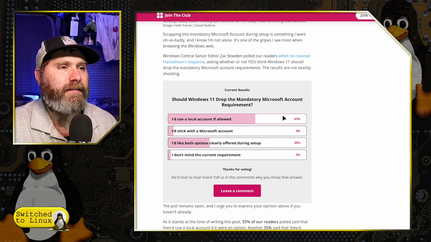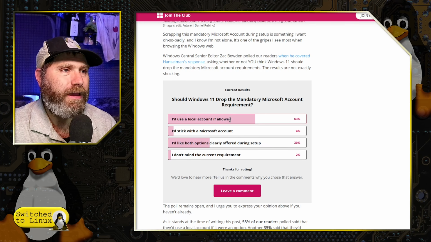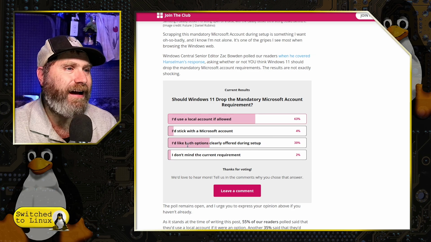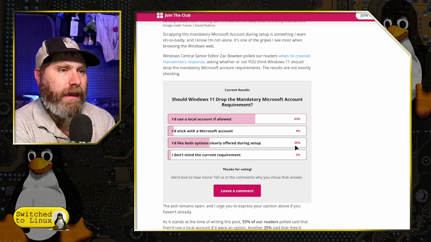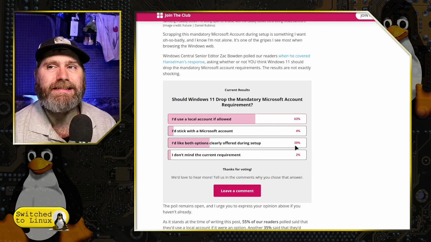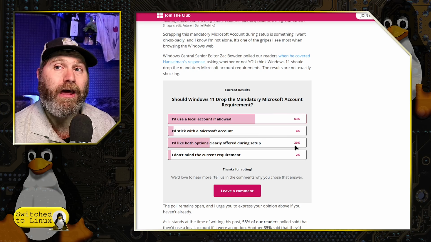As I talked about this poll last week, 63% said I'd use the local account if allowed, and I'd use both options. I would like both options clearly offered during setup. So that's 60, 70, 80, 93% of people want to see the option of a local account.